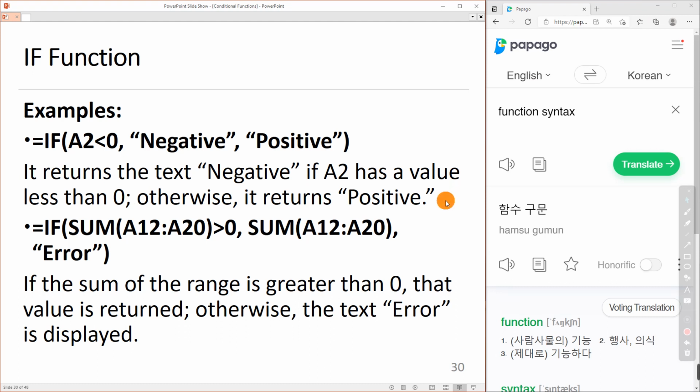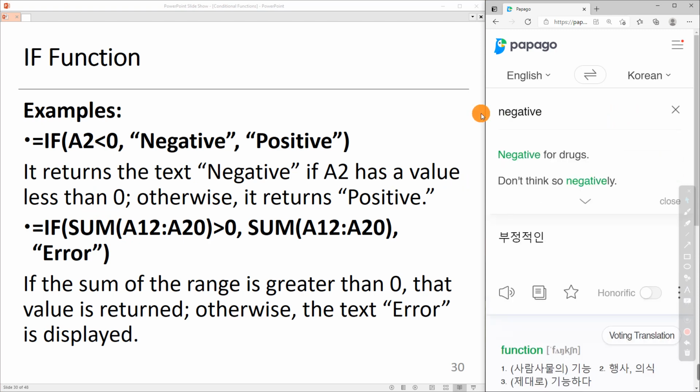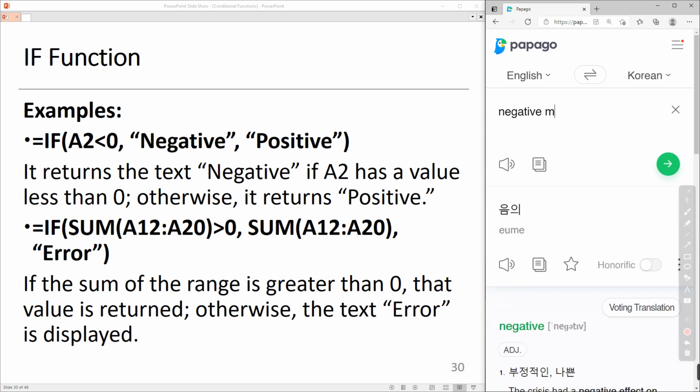Other examples are here. I will not input this. So let's say the text negative if the A2 cell has a value less than 0. Negative means not bad, but it means a negative number.